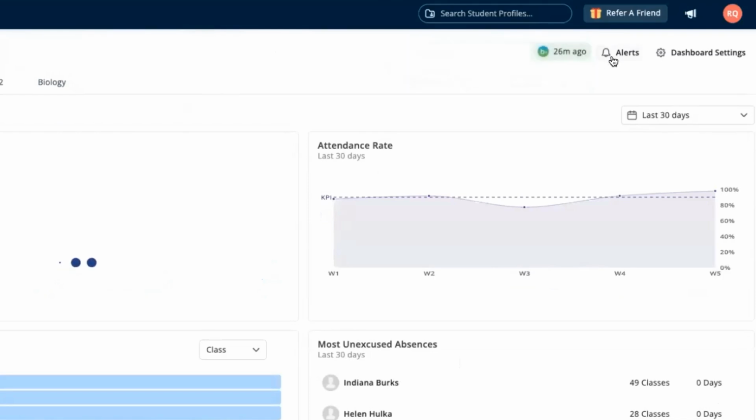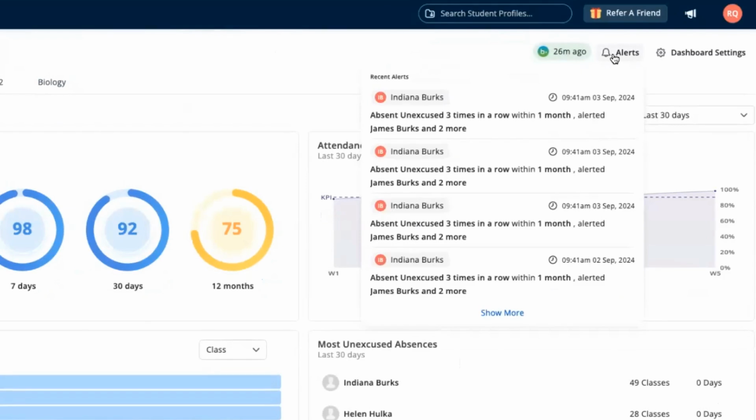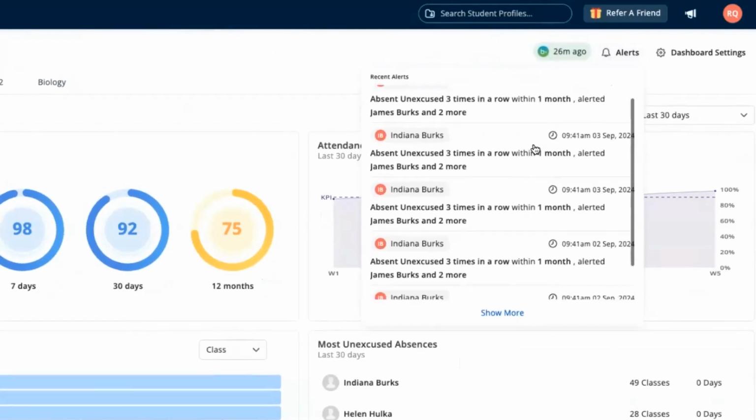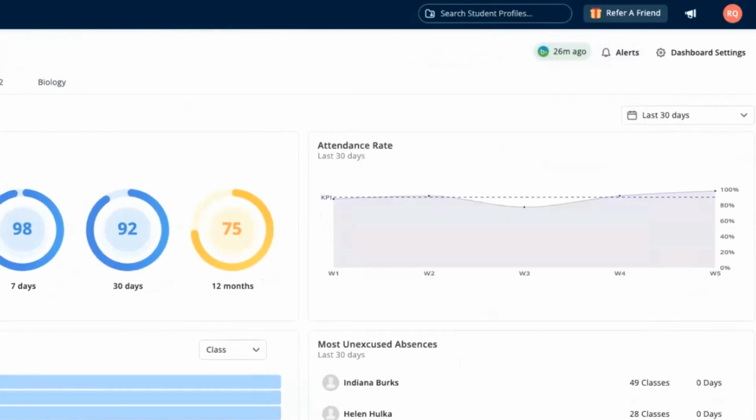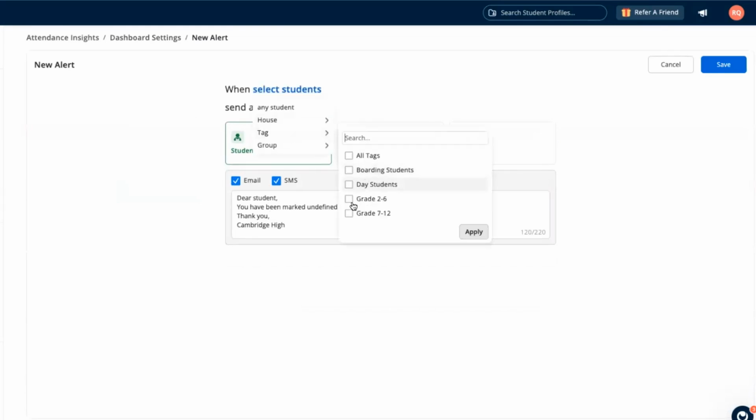This little button over here, alerts, comes in handy. So you can create alerts for specific attendance patterns, and this will show you any that have been triggered recently. You can send it via email or SMS. You can customize what you will send. Maybe you only want to send it to grade 7 to 12.